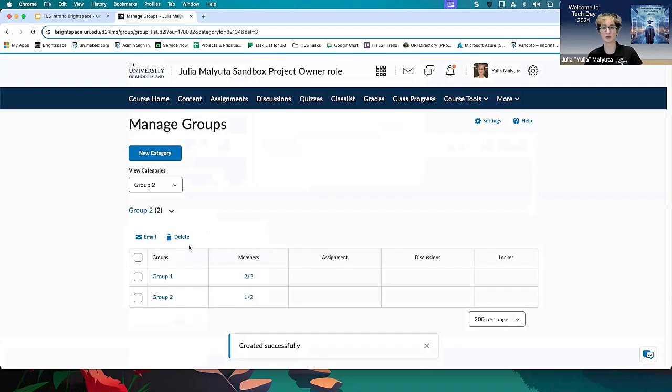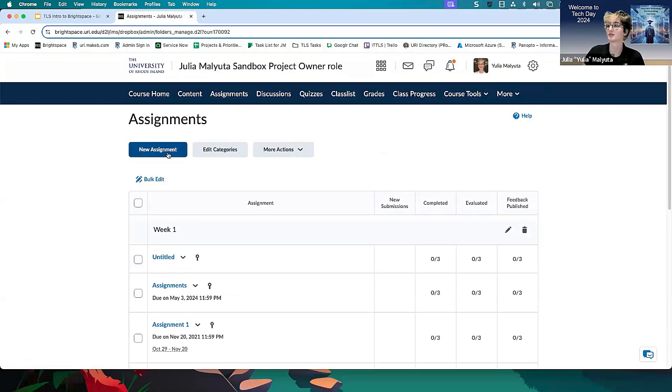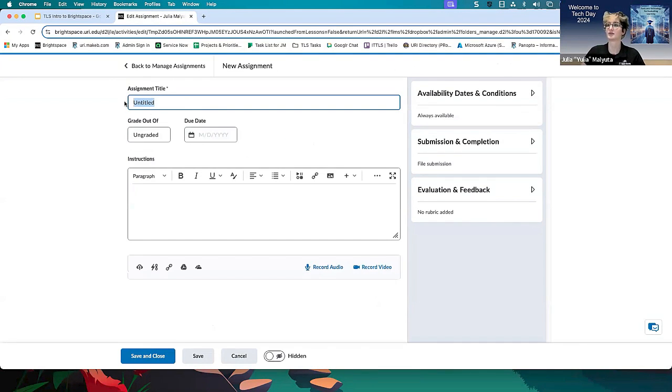If you'd like to go in more depth for group setup or group assignments, feel free to come to our drop-in sessions. But let's go into assignments. Let's create a new assignment. Group assessment.